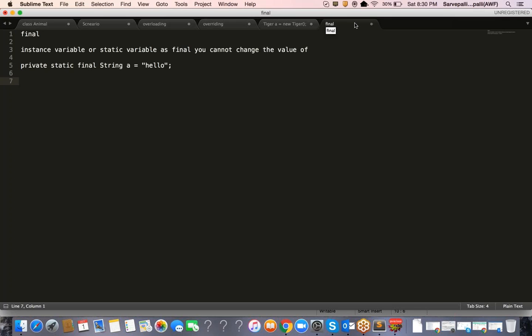Why do we make it static? There is no instance. It's anyway a constant. Why would you need an instance for it? Final is a keyword where you cannot change the content of a particular variable. That's the thing about final. When you use final in terms of a class, you can also make a class as final.